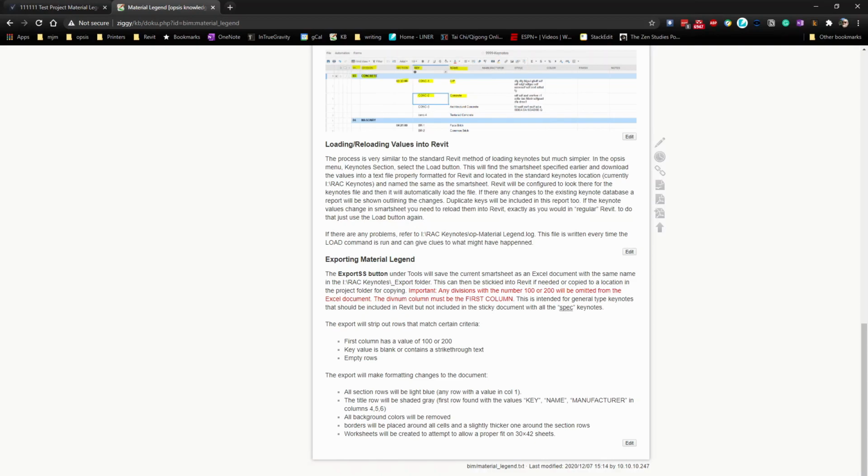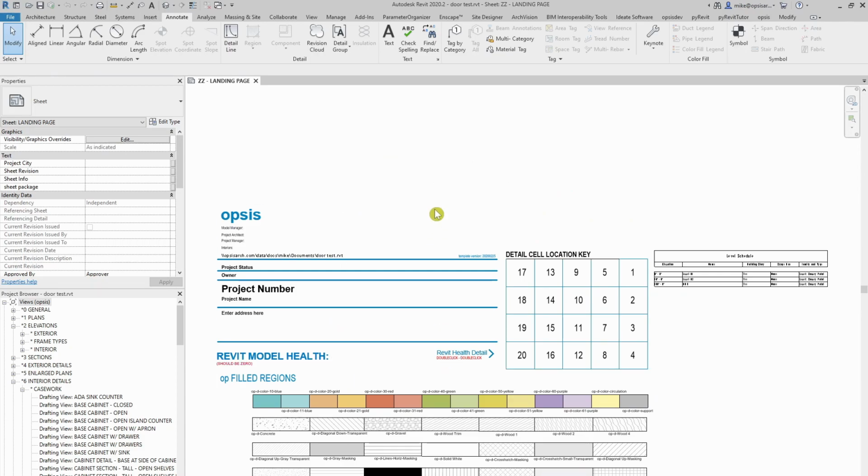And then the worksheets will be split. If it appears that the single worksheet is too long to fit on a plot sheet, the program will do its best to split them as evenly as possible into different worksheets. So then you can use Sticky and select the different ones. So let's take a quick look.